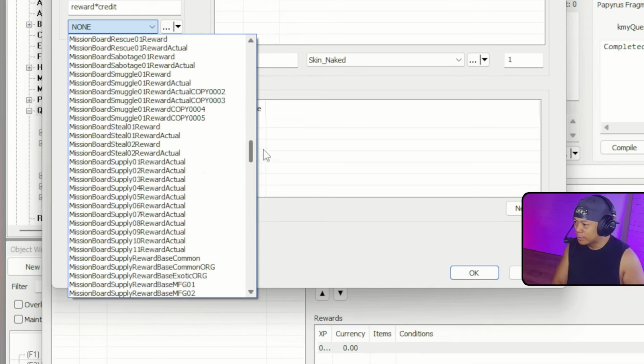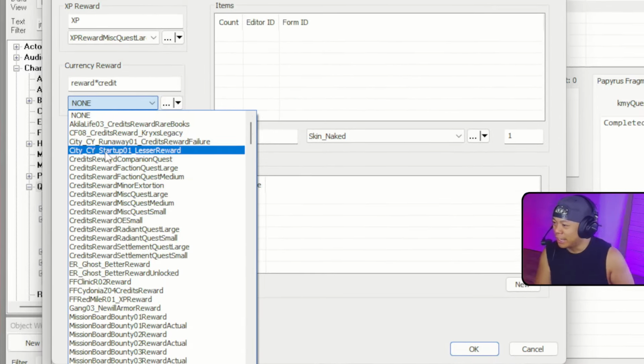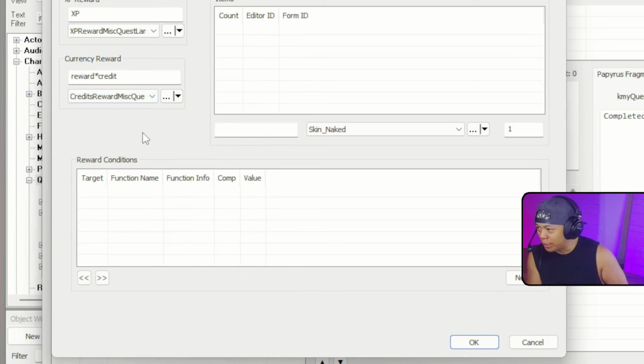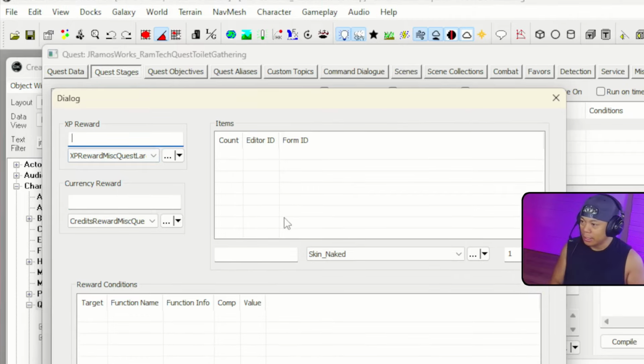So I would say, would it be credit reward? There, credit rewards. So yeah, you have options of what it is. So quest large. Hey, let's go large. All right. And then for items, we can look up Astra here. So these are filters, by the way.